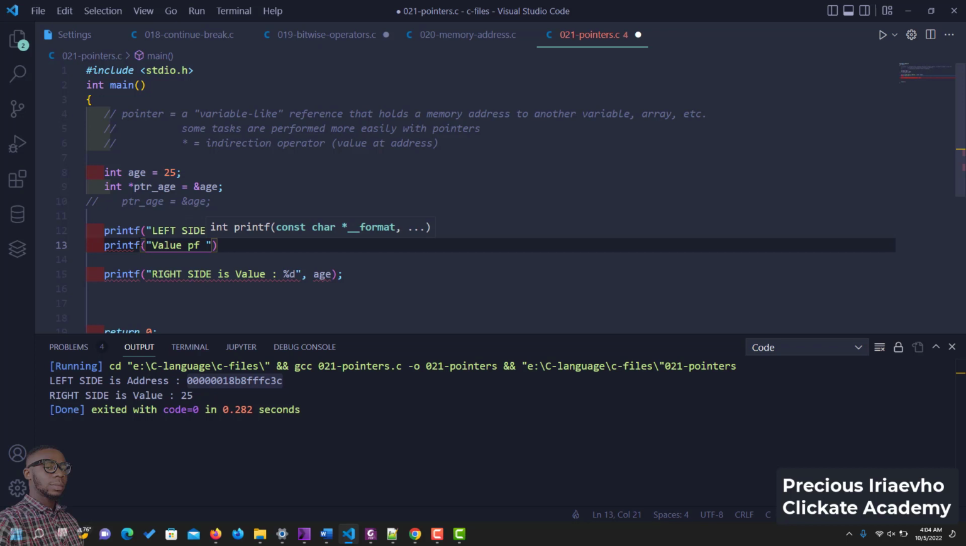Value of pointer ptr age is equal to... okay, so the format specifier here will also be a %p because it's a hexadecimal number. Then we put a new line.